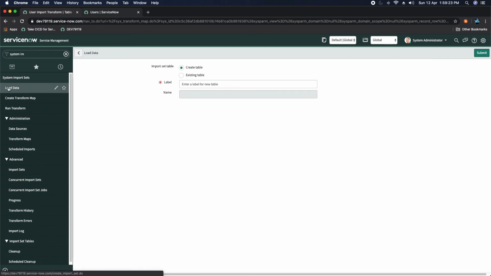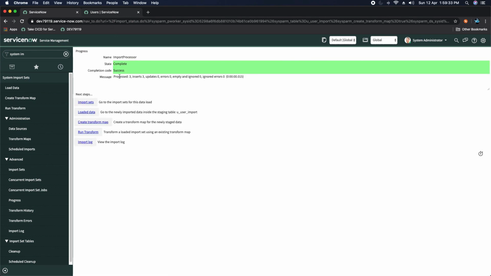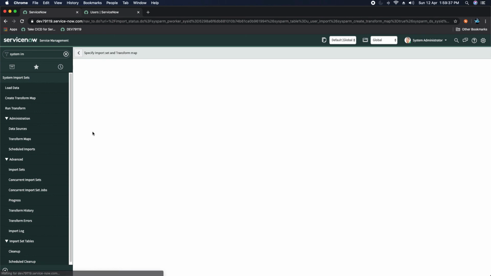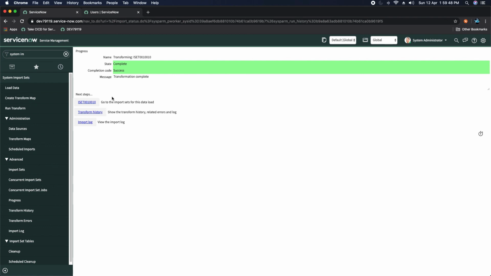So we will go back to our load data, existing table. We will select the existing one. I will keep the same data source, and now I will click on submit. When I click on submit, it will pick 3 records, inserts. I will click on run transform. When I click on run transform, it will select the existing transform map I have, and then I will click on transform. It's done.